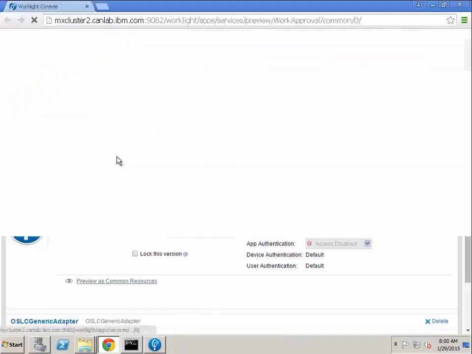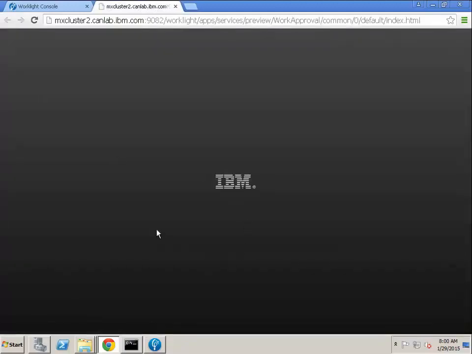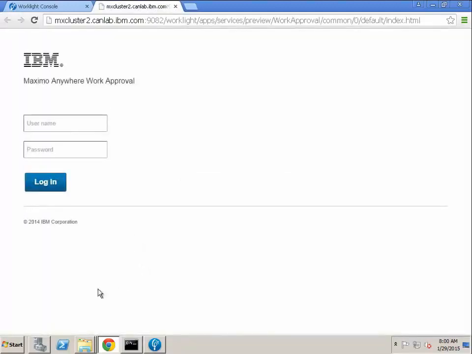And then you can preview as a common resource to get your mobile emulator screen here, or simulator.